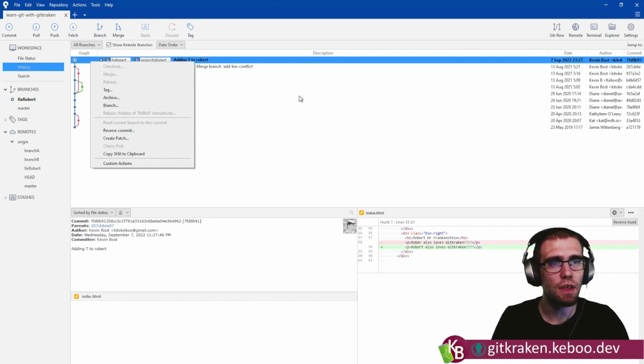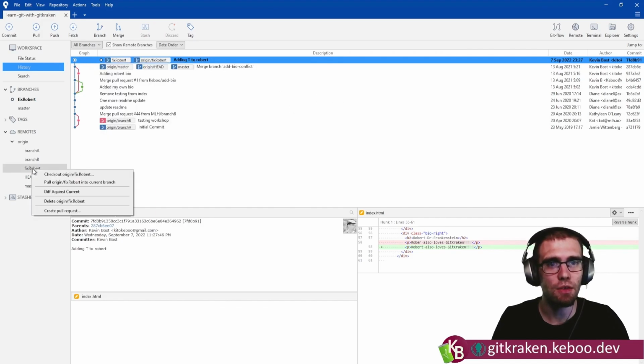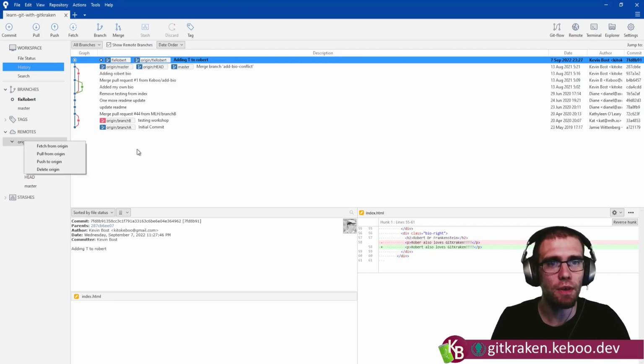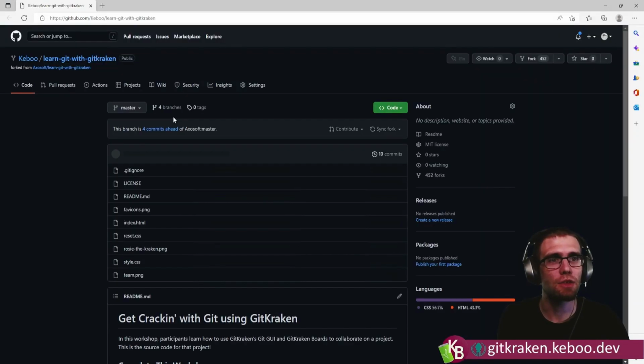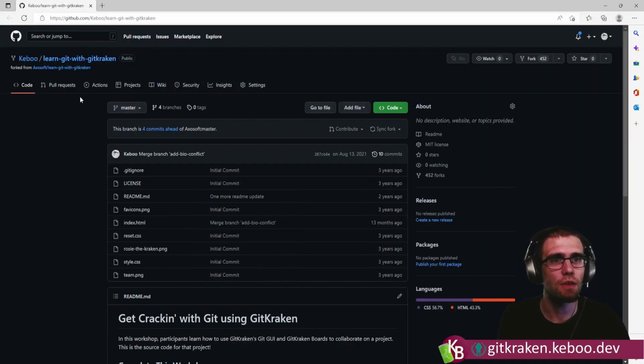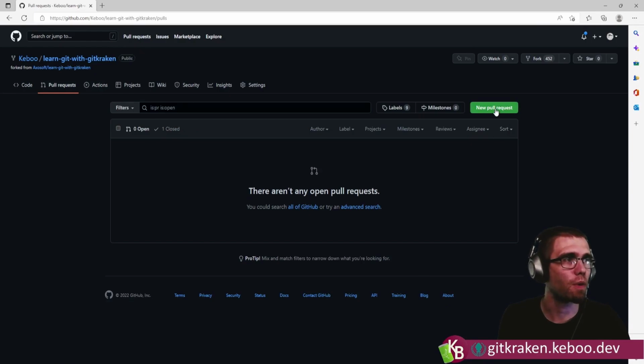Now, unfortunately, there is not a clean way to go through and open up the pull request from here. So I believe what we're going to end up doing is jumping out to the remote, where we could go through and create the pull request as well.